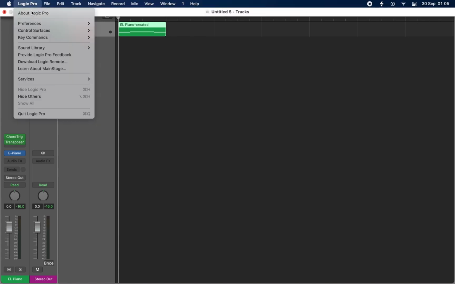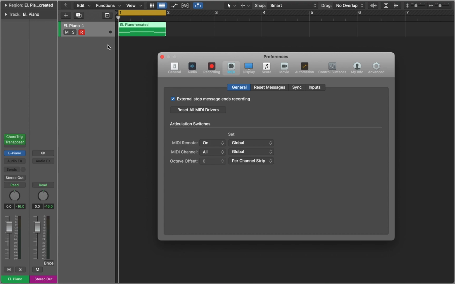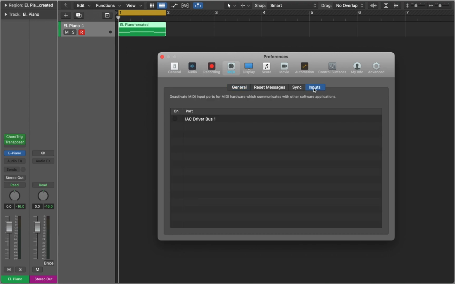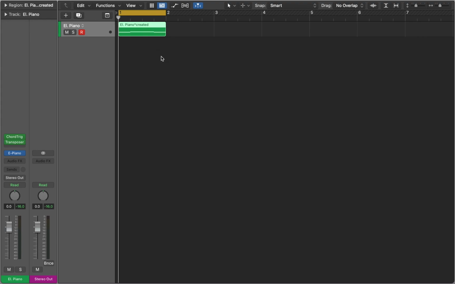Go to Preferences, MIDI, and then Inputs. You should see the IAC Driver Bus that handles MIDI signals on your computer. If it's not there, you should check the link below and set it up beforehand. This driver allows you to reroute MIDI signals on your computer. And as I said, we only need to set it up once.